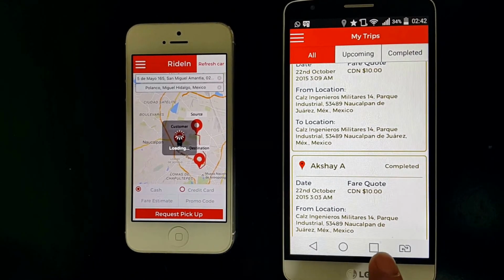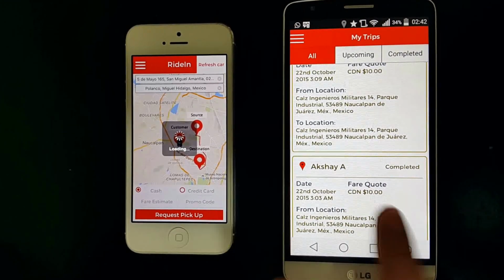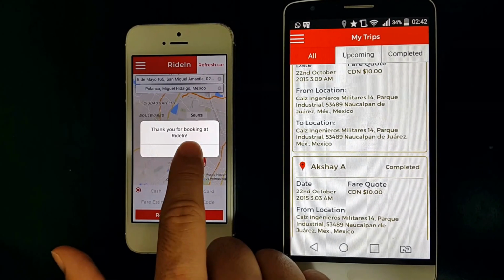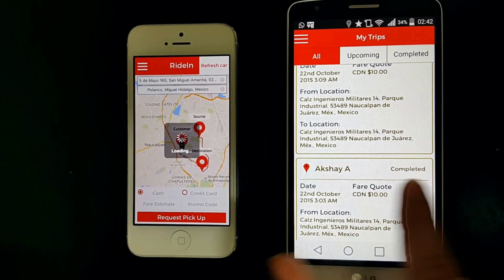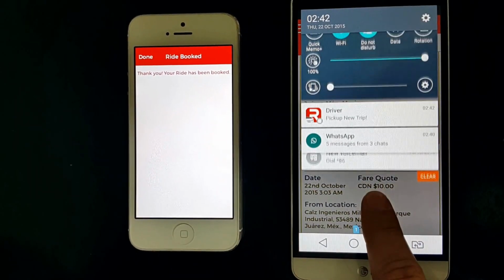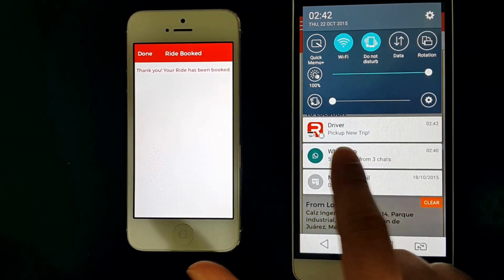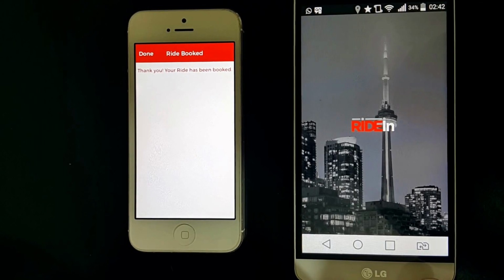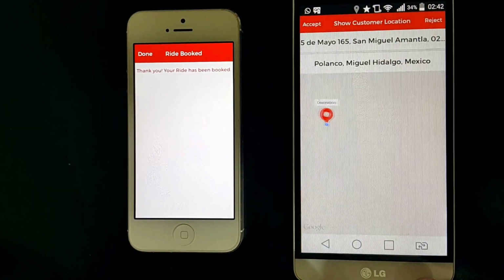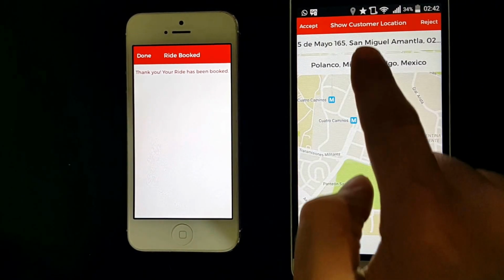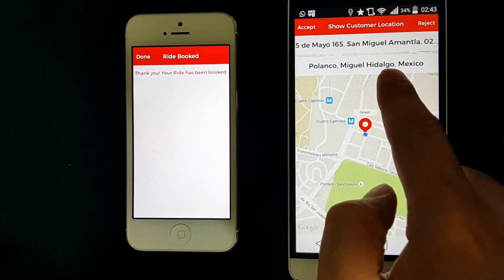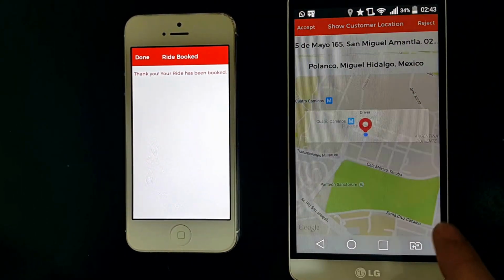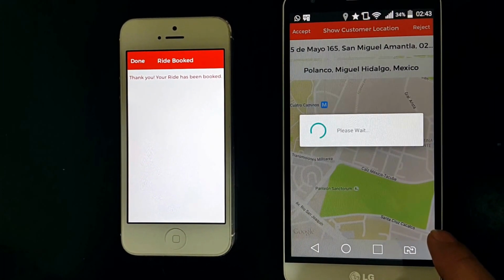The nearest driver is located over here. The notification, thank you for booking at Riden, should come over here. I'm going to scroll here and if you see, there is a pick up new trip notification and the driver is going to click on it because he wants to pick up the new trip. The driver gets to see the trip: the source location is this, the destination location is this. The driver is going to accept the trip.